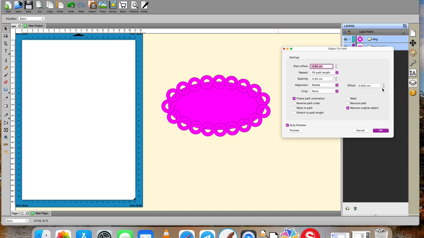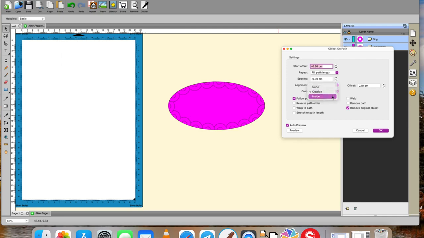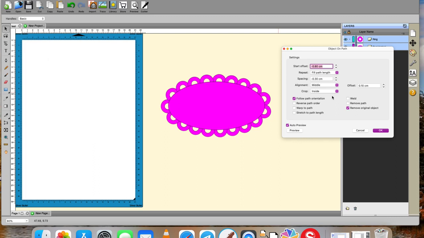Now you can, if you want to finesse this, you can offset it manually like so, or take it in like that, and cropping to the outside or to the inside. So cropping to the outside, cropping to the inside, or none at all. There we are, so you can see all the effects.